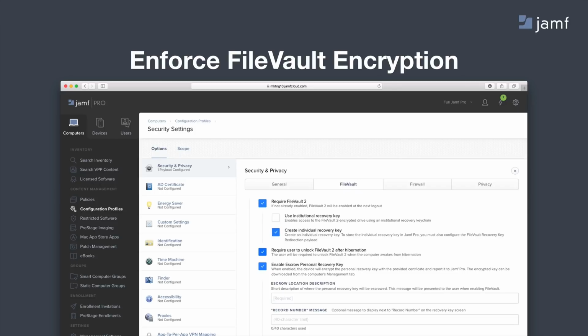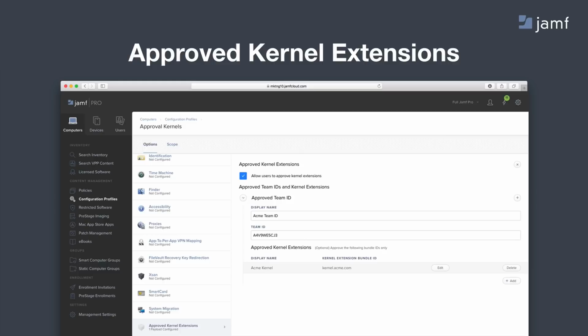And I can enforce FileVault encryption too. So I can make sure that all of my Macs are encrypted, and I get all of those encryption keys all in one spot. Another cool new feature here is the ability to approve kernel extensions. So if I'm using kernel extensions for like an antivirus tool, or virtual machines, or Dropbox uses a kernel extension, I can approve those using this approved kernel extensions payload.